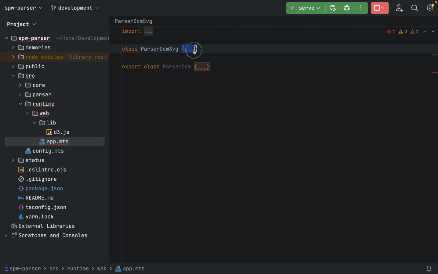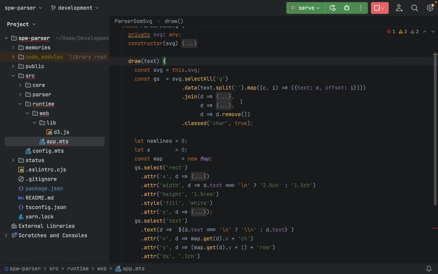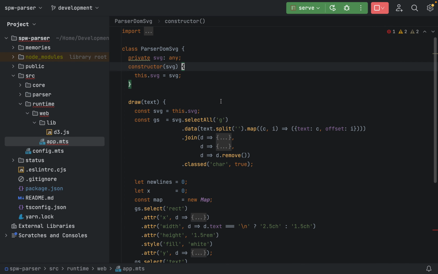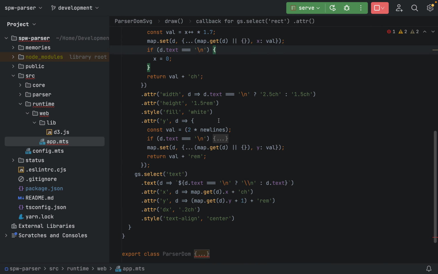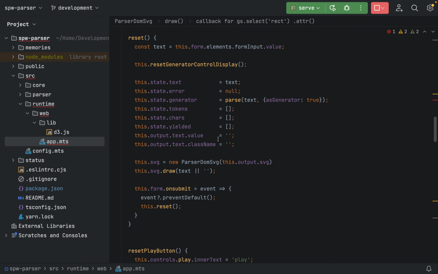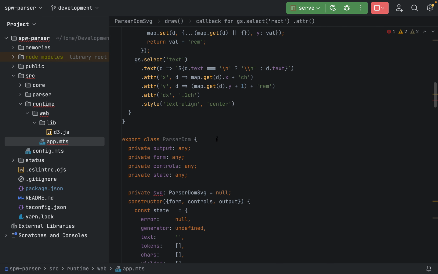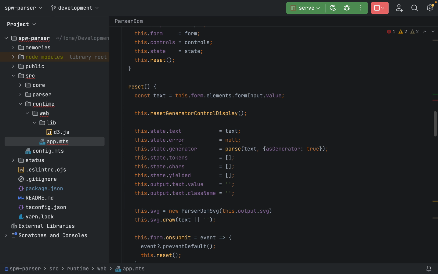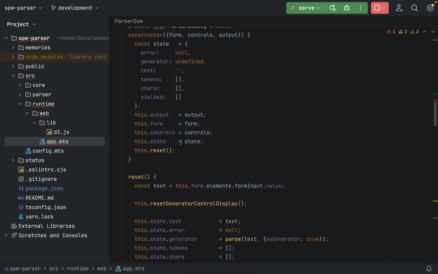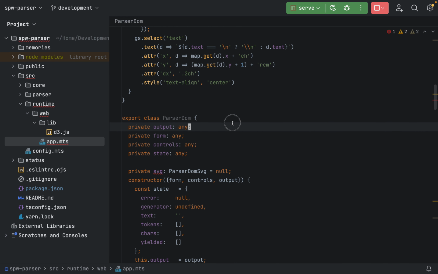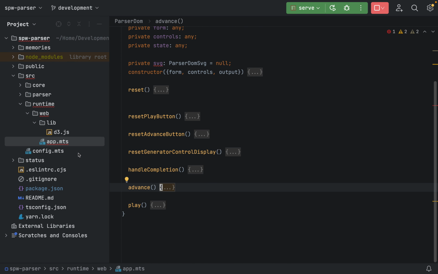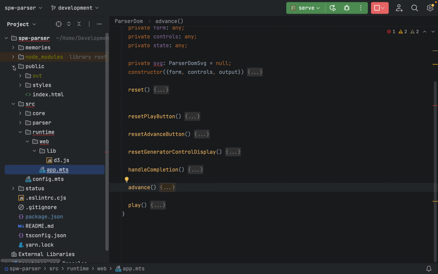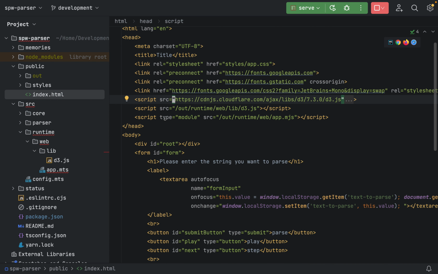There's this class called Parser DOM SVG, which takes an SVG and then draws, where are the event handlers? Reset, parser DOM. So I think I used to use this class to initialize the buttons. I'm not sure why I'm not anymore. Where is this used? It's been a while since I've actually looked at this index.